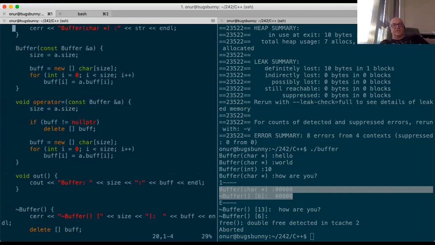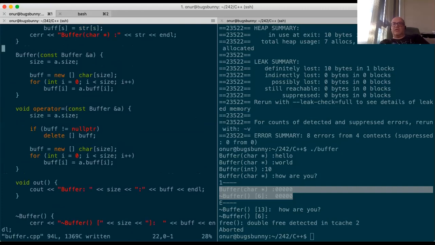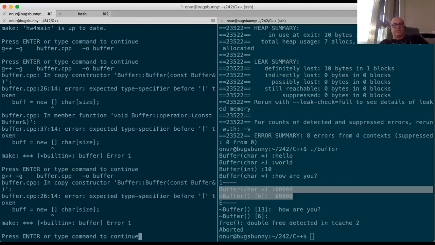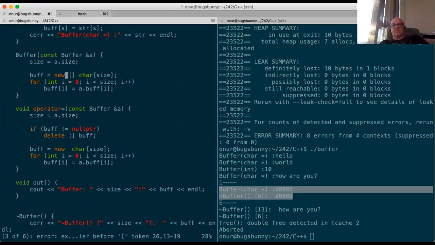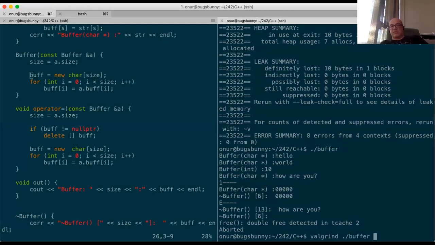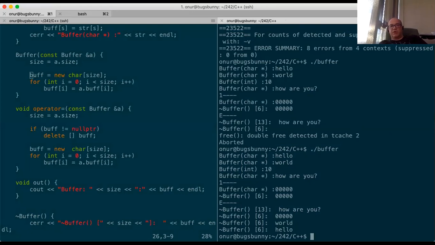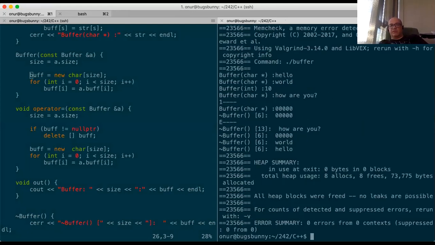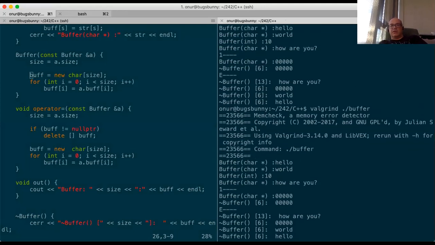So with the help of these two, which will allocate a new storage and make the copy to this new storage, we should be able to get rid of some of the issues here. This is the disadvantage of copy paste. You also copy paste the errors. Do not use copy paste if you can avoid it. So now our buffer will work without any problem. And in Valgrind, you will not see any troubles.